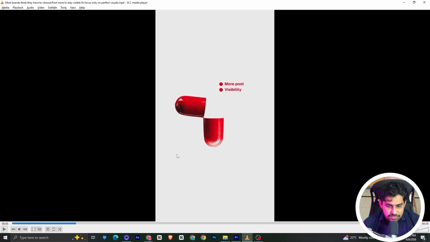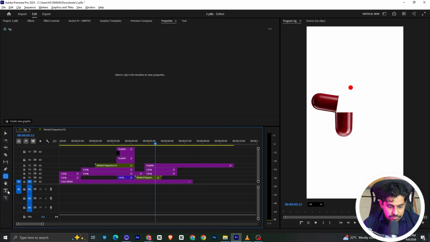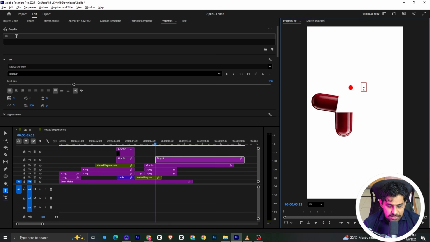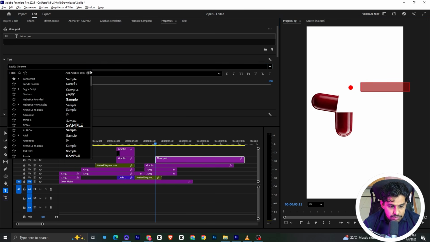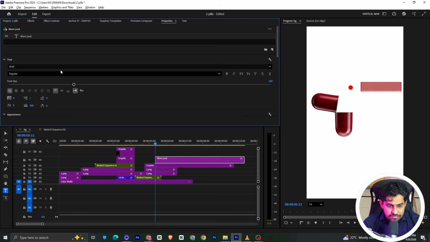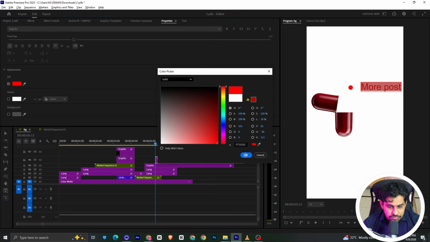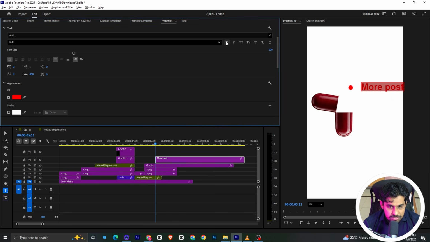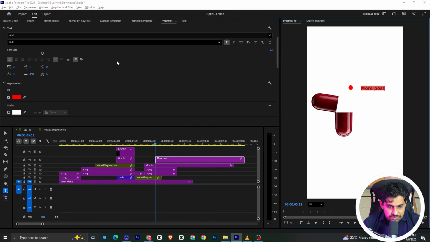And now we will have text. So we will have "more" posted. I can just simply go to this, and I will just paste it like this. We will get a text. So I will just type in "more," and then I will select it, and in this section I will use Arial font, and the color of this will also be red like this. And in this section I will choose bold, and I will decrease the font, so it will be looking like this, and I will just simply make the text like this.